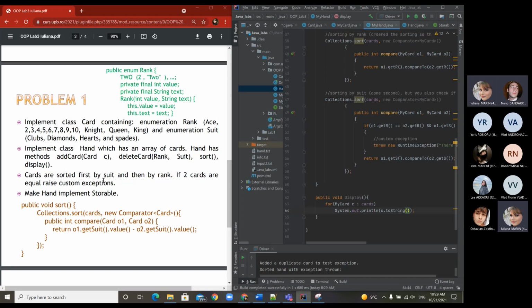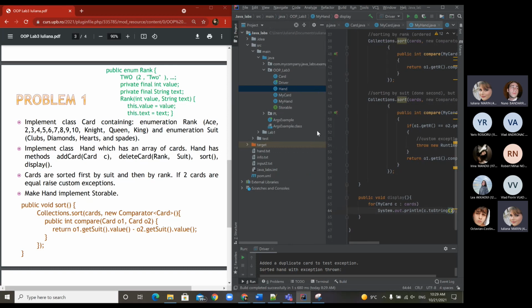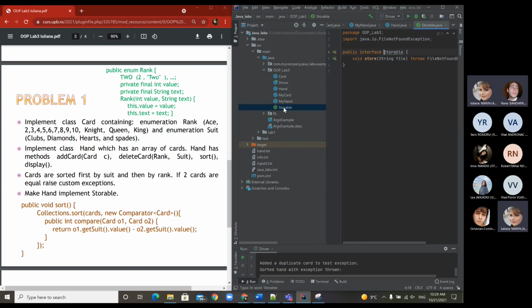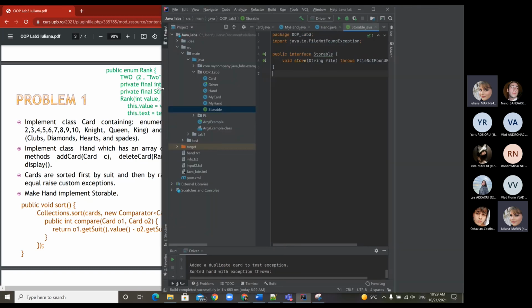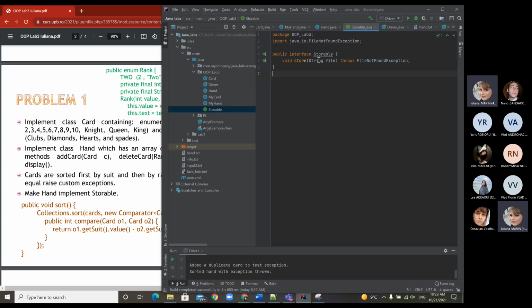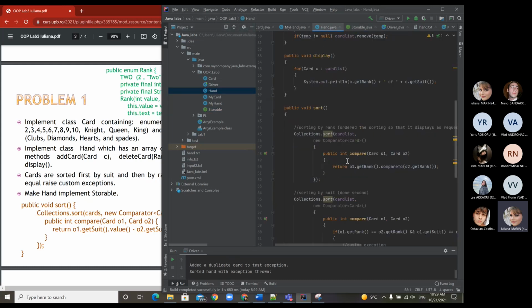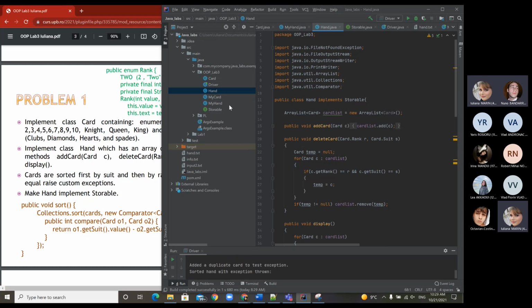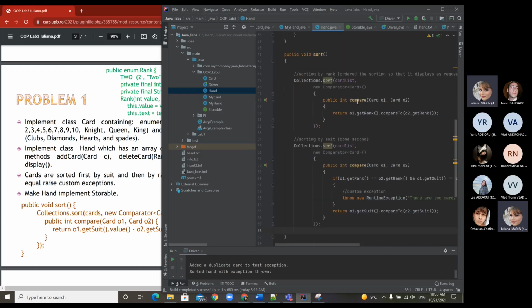And we also have this Storable, which is an interface. Let's have this one not to have more duplicates. It's just some rows. So in this case you will have a public interface, and you have just the method store based on a file name, as well as an exception if the file was not found. Such that the hand would implement Storable.